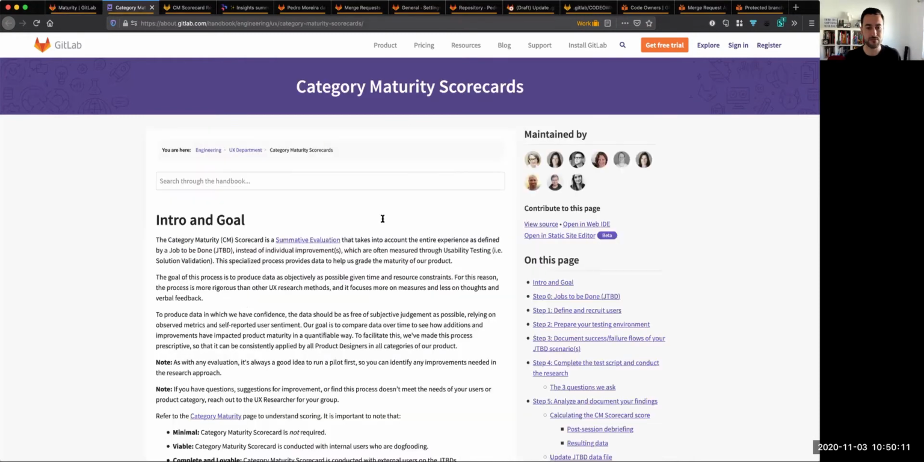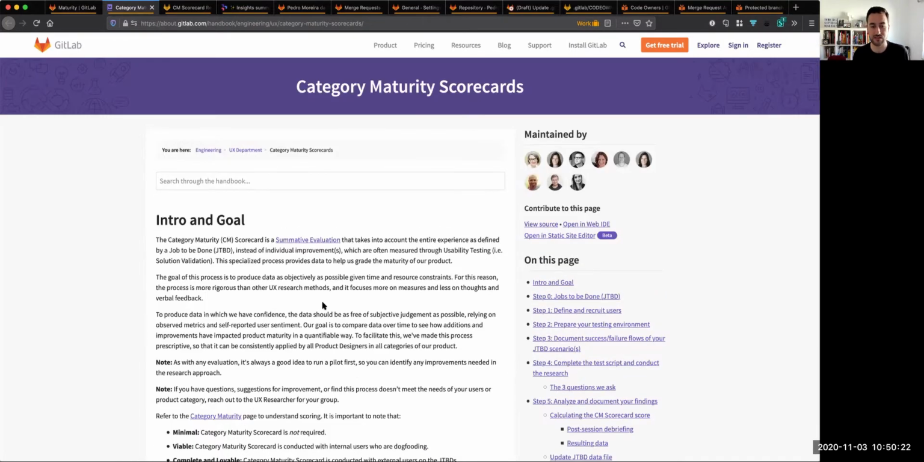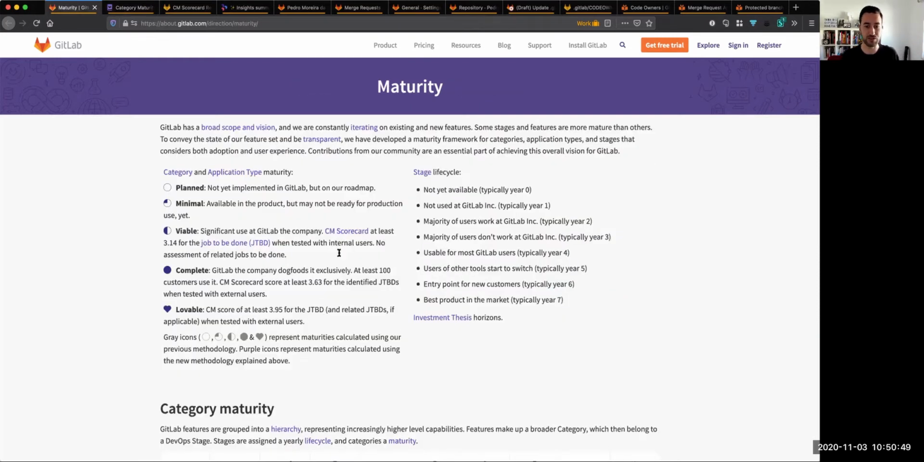And to do this, we went through this process called Category Maturity Scorecards. We have a page dedicated to this, and you can look through it if you want on your own time. But in essence, this is a summative evaluation where we take external users of GitLab and run them through a series of scenarios and evaluate their performance against the product and against the features and workflows that, in this case, the code review category supports. And that would give us a final maturity score to update this maturity page.